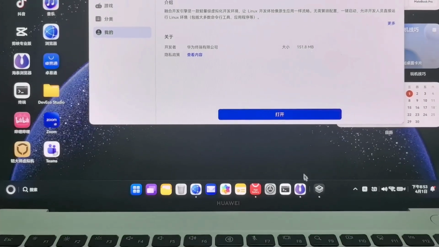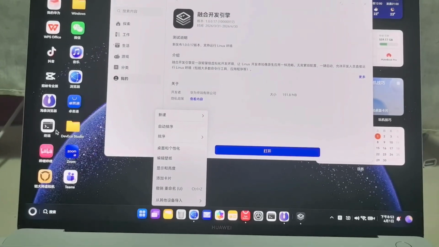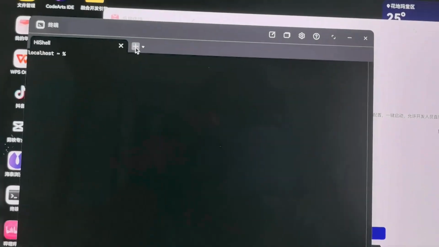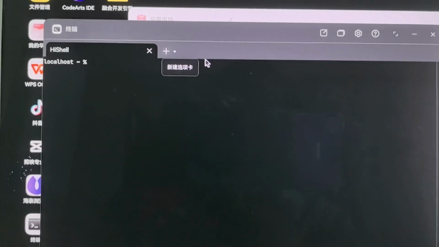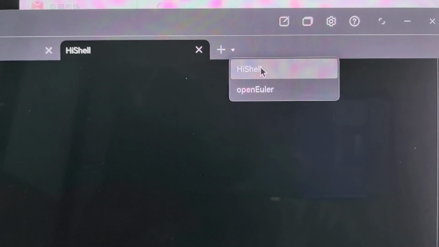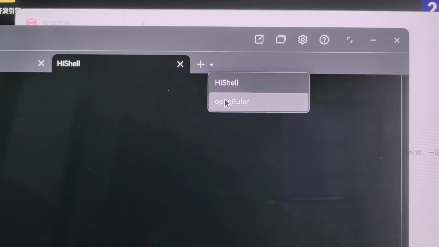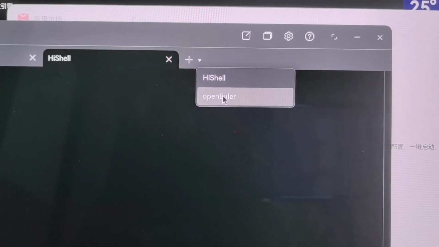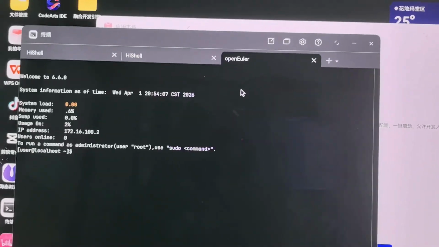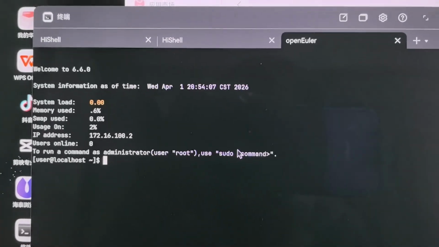So just as usual, just open the terminal. Before, it was the HiShell only, for the Huawei native one. But now you can see here, with the plus symbol, just click it, you can see the HiShell and the OpenEuler. Before, the OpenEuler was blank, so you couldn't click it. So now you can click it. So now it is the OpenEuler Linux I'm using.